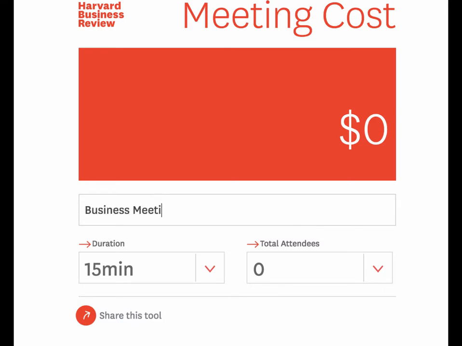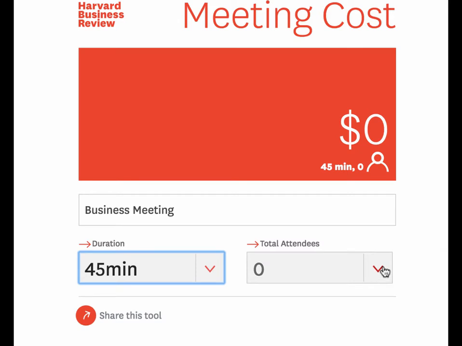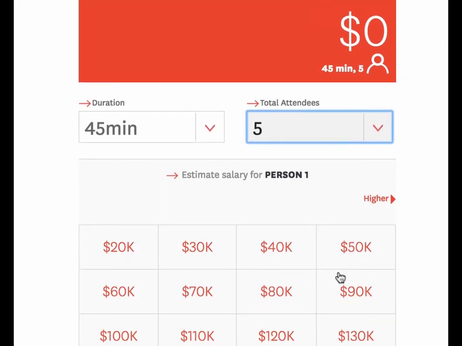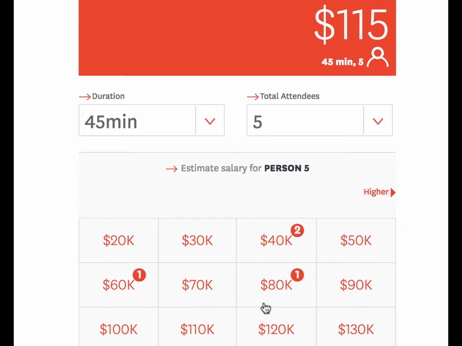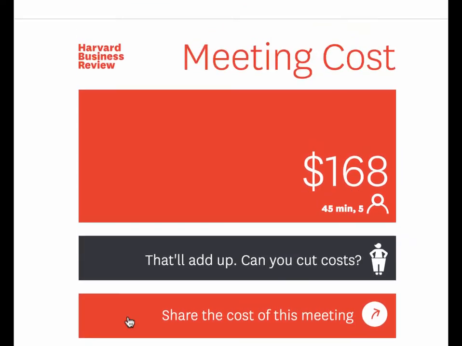And then based on our text, we know that meetings are between about probably a half hour to an hour. So we'll say our meeting is 45 minutes long, and we'll say that we have 5 people attending the meeting. So the salary of person 1, we could say might be $40,000. Person 2 might also be $40,000. Then we might have a higher up exec here that makes 60. Then we might have another person up there that's a little higher up, and they make 80. And then our head person here is going to make $100,000 a year.